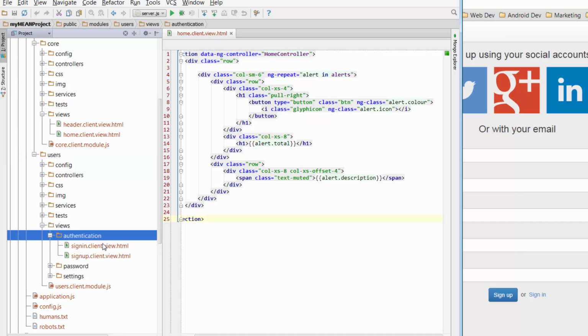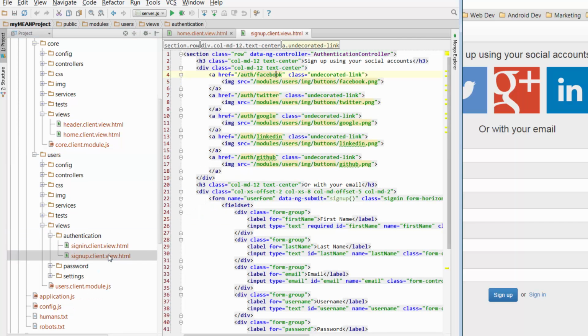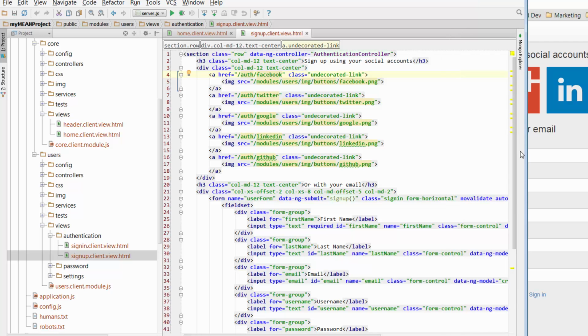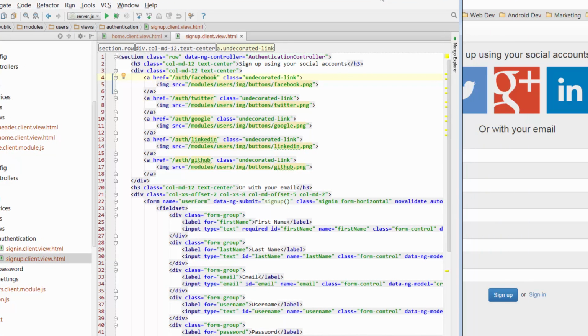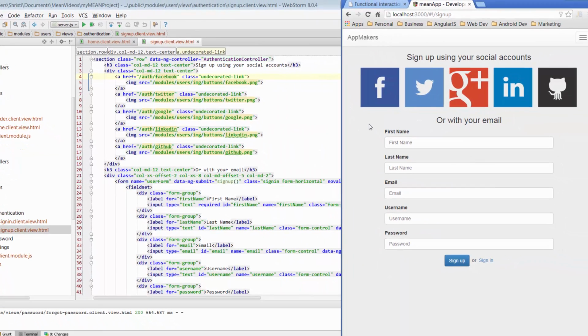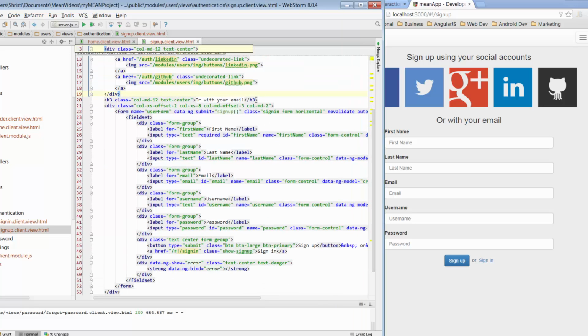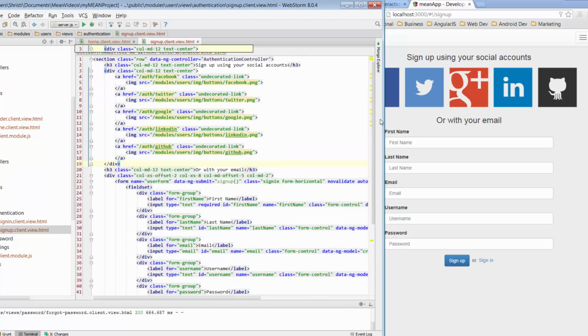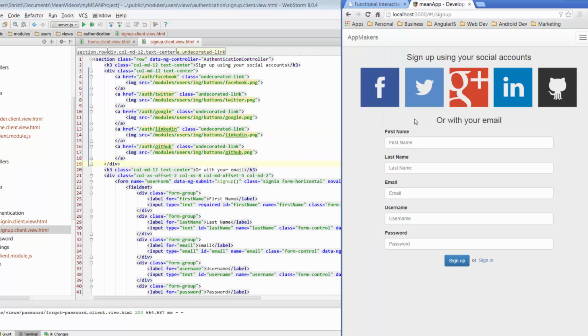Let's start off with the sign up page. Now, the sign-up page is split into two parts, which is almost the same as the way our page is actually displayed on the UI. We've got our social accounts at the top, and we've got the fields for our local account down the bottom. So let's say that we wanted to log in using Facebook.